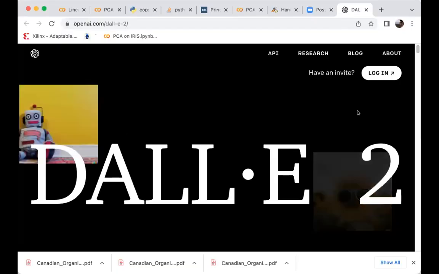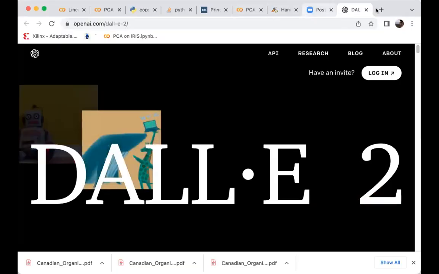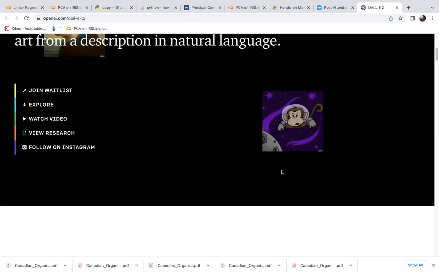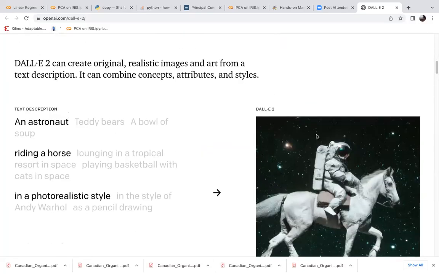So, Google Chrome. Okay, you can see the page, right? So here is the website of OpenAI.